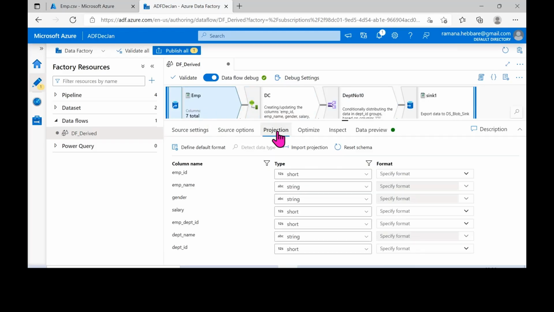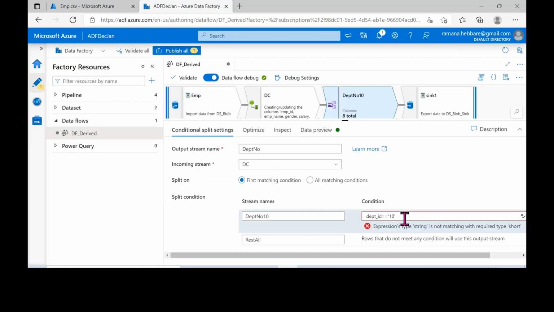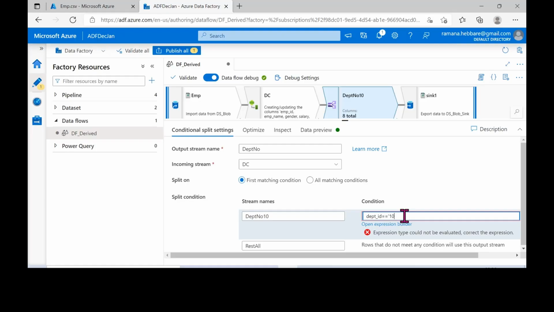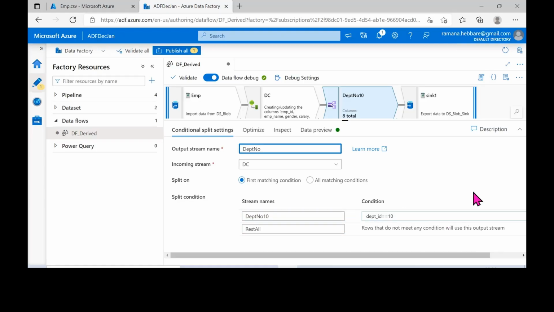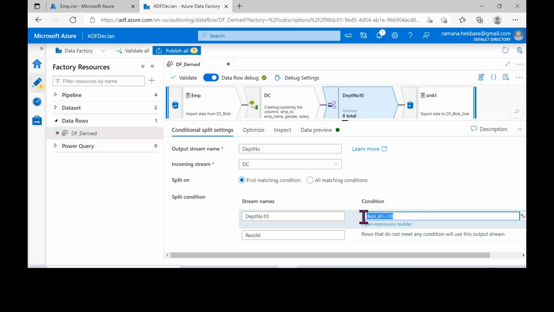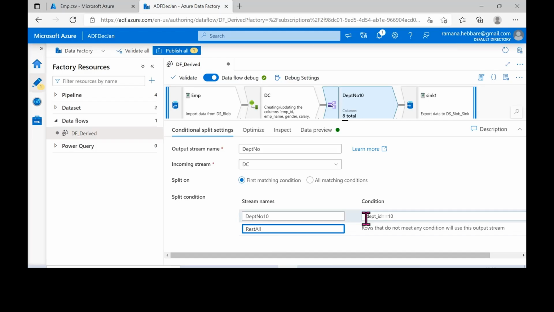Let me quickly go here. Department ID, if you see here, this is short, and here also we have short. Or else let me just remove this quote here itself. If you're sending something in quotes, that means you are sending the value in the format of strings. So that is why it was throwing an error. If this condition is not met, then whatever does not match this 10 will go into the next flow.